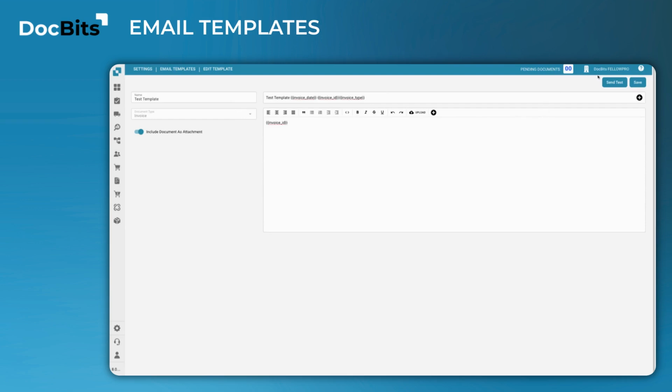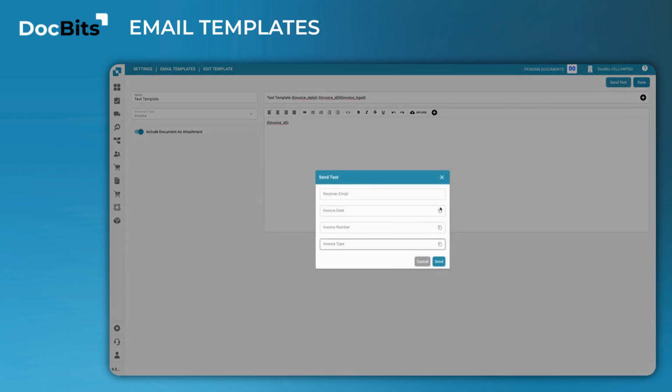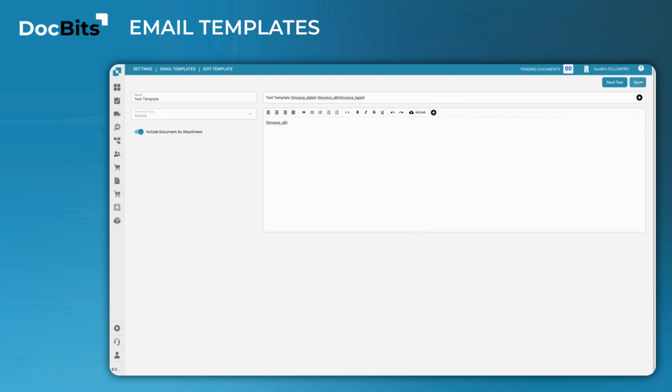When you're done, click Send Test to send a test email to an address of your choice, or click Save to save your template.